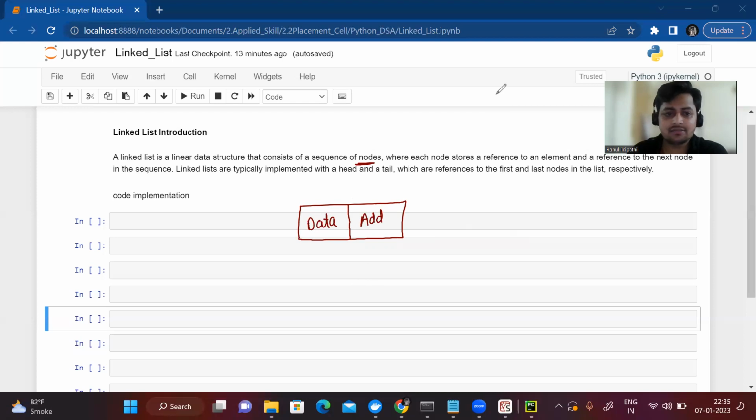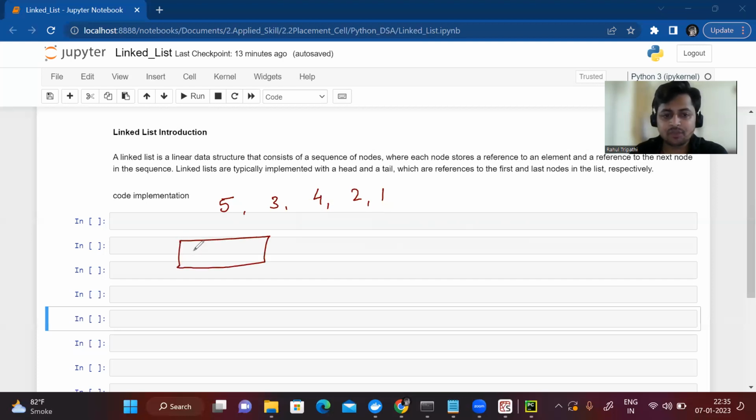Let's understand it with an example. Let's suppose we have the elements 5 3 4 2 and 1, and we are going to store these elements in the linked list. How can we do it? We have to create 1 2 3 4 and 5 nodes. Every node will contain two pieces of information: one will be the data, the other will be the address of the next node. So here I am putting 5.